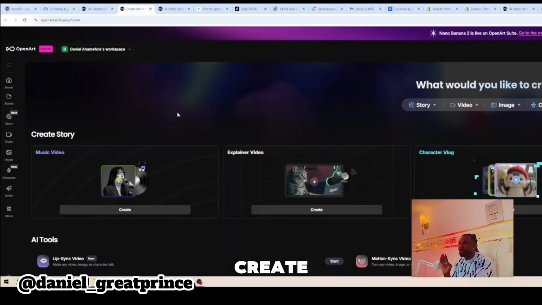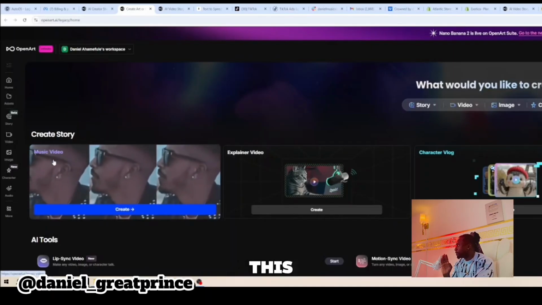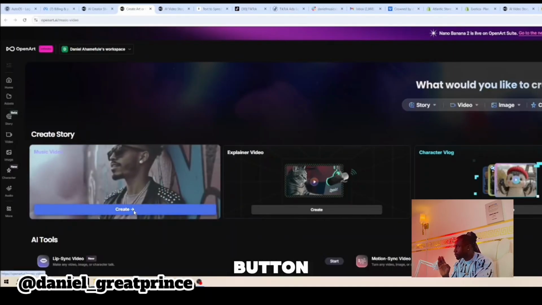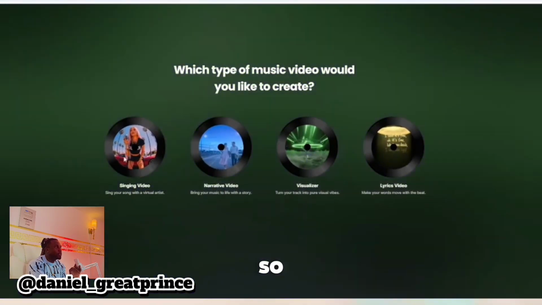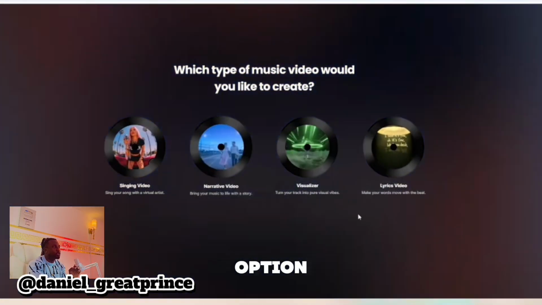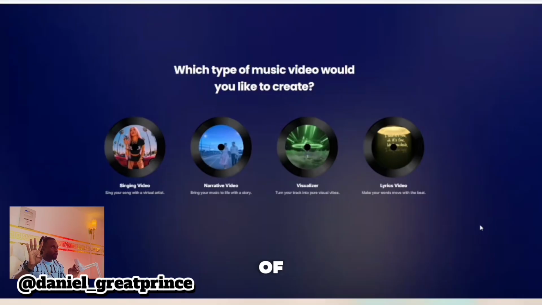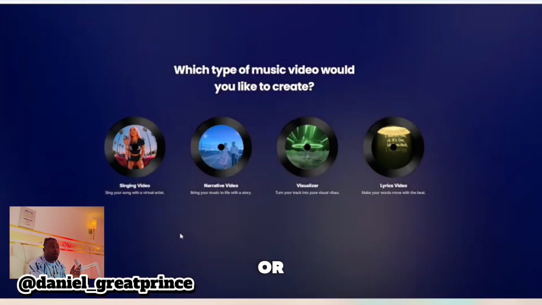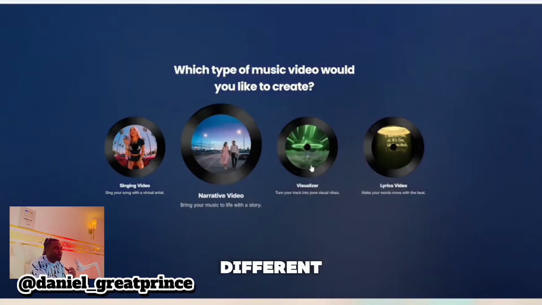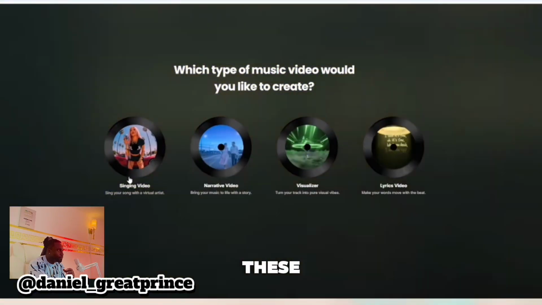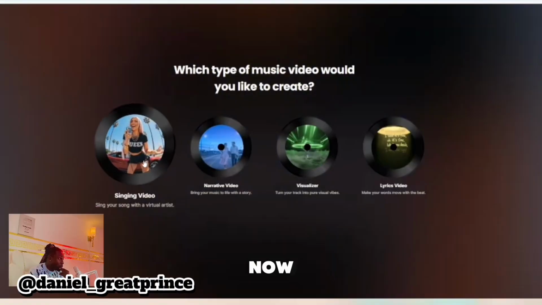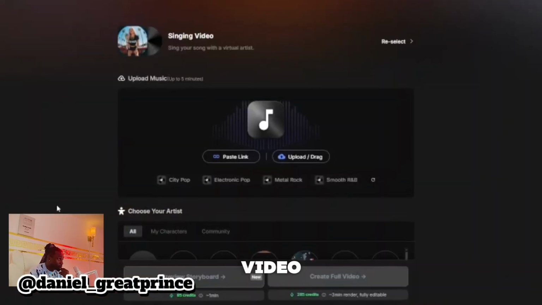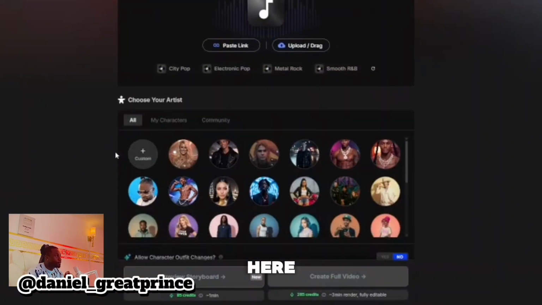Because we're trying to create a music video, we're going to click on this music video button. So we get into this. Right here, it gives you the option to create 4 types of music videos. Now we're only going to create a singing music video. I'm going to walk you guys through the singing music video because that is what I created for the award. Now you have different options here, and take your time to look through these. Now we'll go to the singing music video. So I went in here.